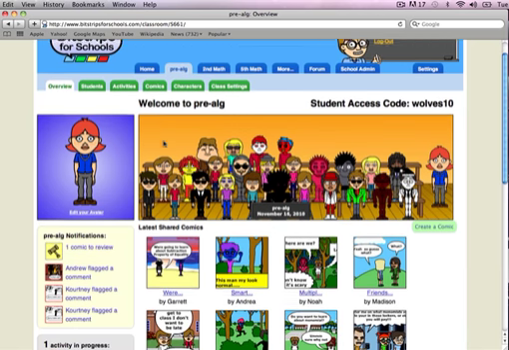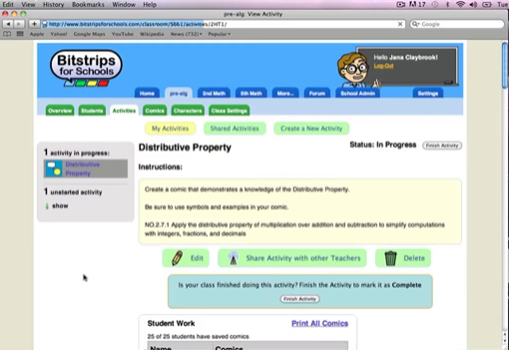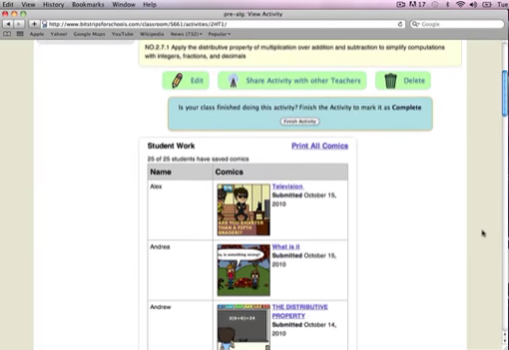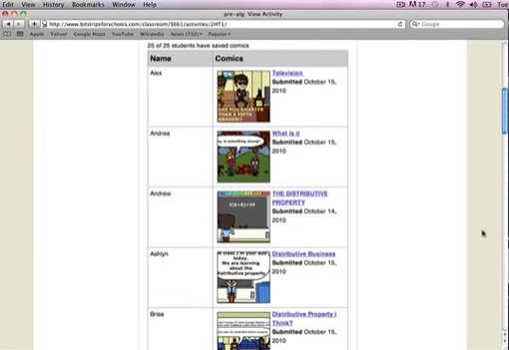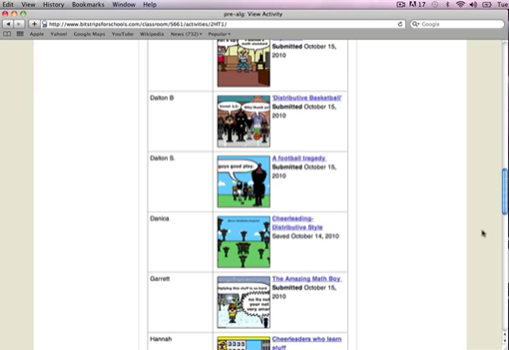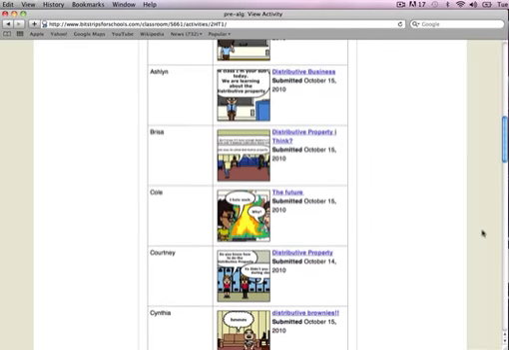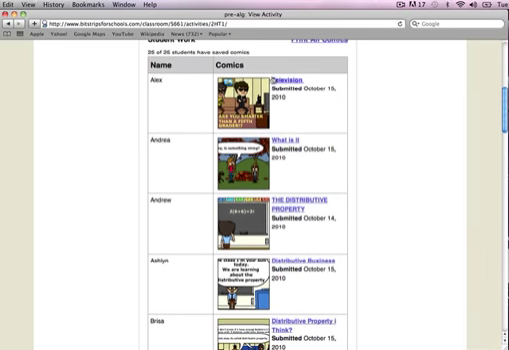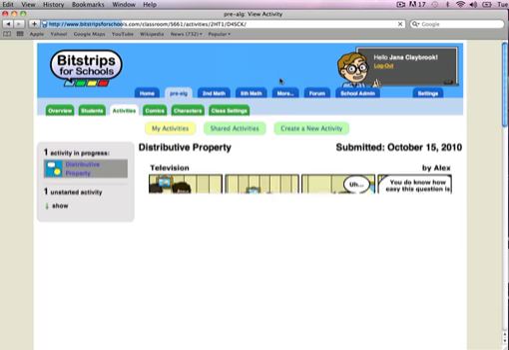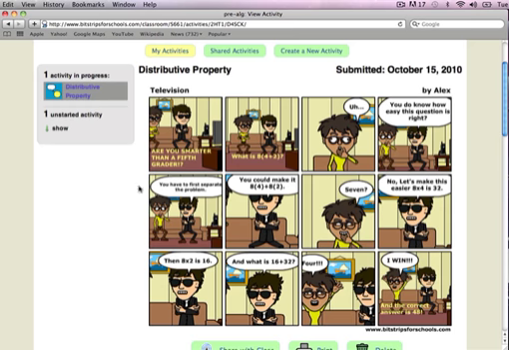Now, let's go down and review an activity in progress. As you go down through here, you'll be able to view all of your students in the class, and you will be able to look at what progress they've made on this activity as they go along. So let's look at one of these that was submitted. This is the distributive property by Alex. You can see how he's got his plan.